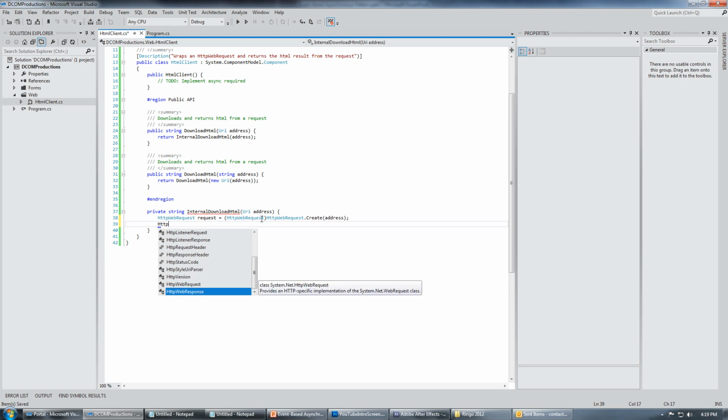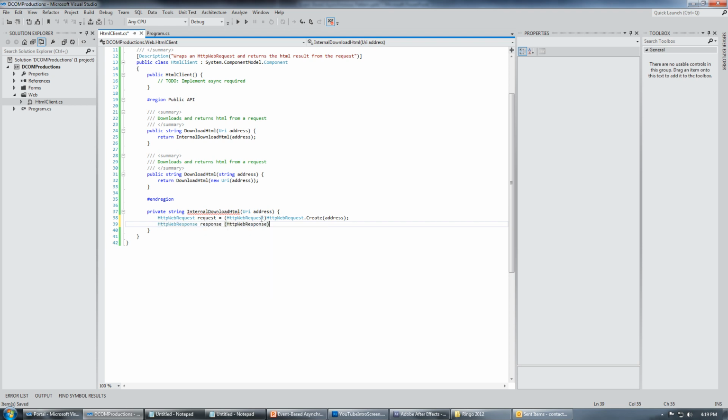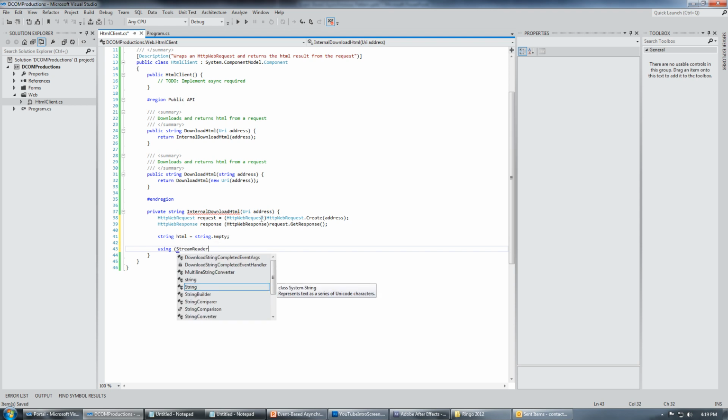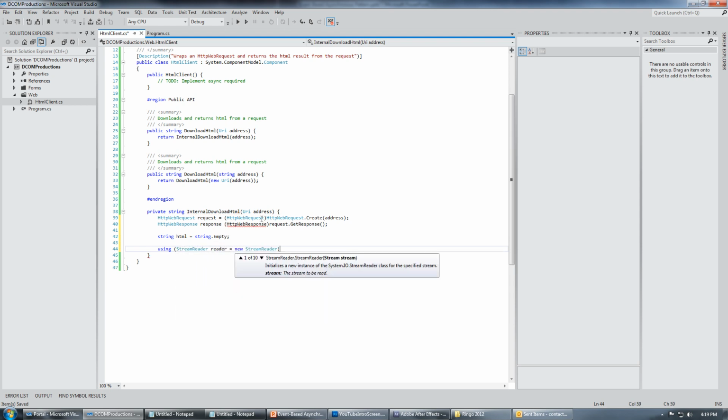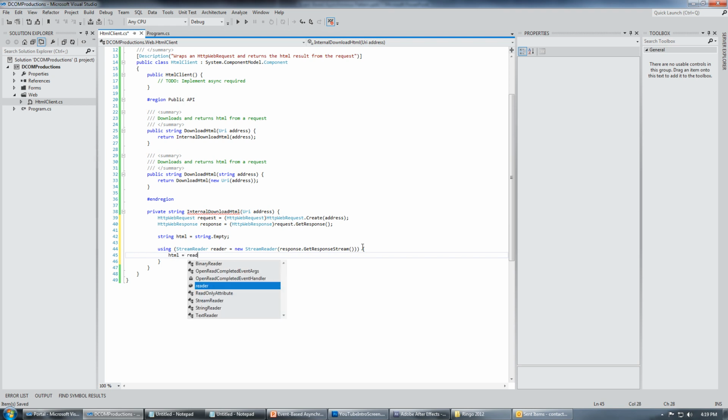And we need to do a WebResponse. And we'll do string html equals empty, and then we'll create a StreamReader. GetResponseStream, and this should be a using statement. And then we'll say our html is equal, and then we'll just read all the way to the end of the stream. And then we'll return our html.